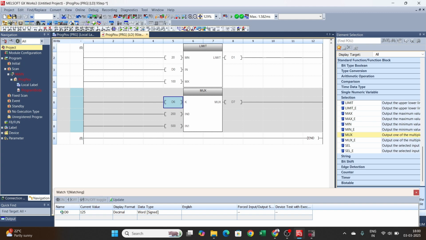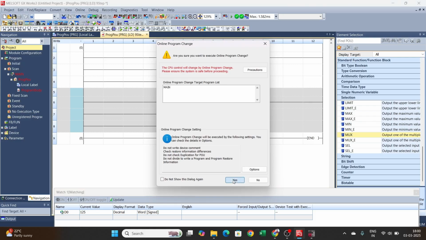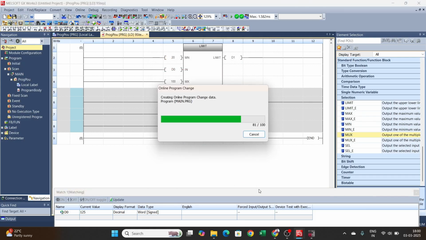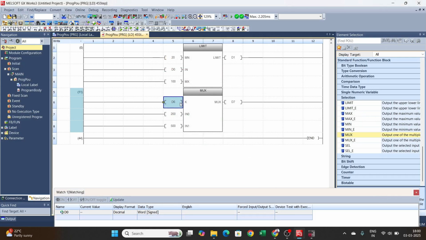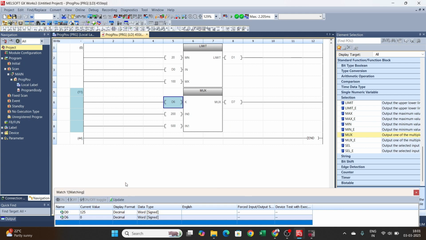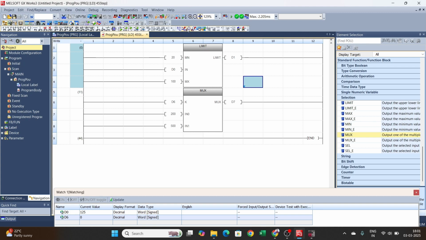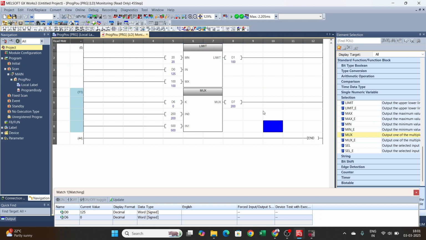Okay, so let us online write the changes to the PLC, and I will take this D6 here because I need to modify the value for D6. Okay, and we will go to the monitor mode. Why are these values not showing? Okay, so now we are in the monitor mode.